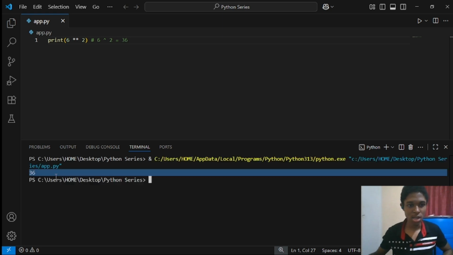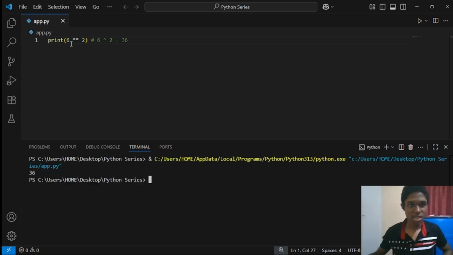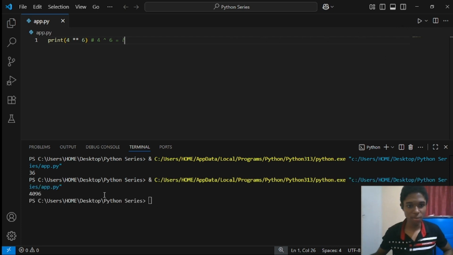And there it is. Let's try to raise another number to another power. Let's say 4 raised to the power of 6. So this will just raise 4 to a power of 6 and give us the answer. So if we save our code and then we run it, there we get 4096. And that is the power operator or the exponentiation operator.